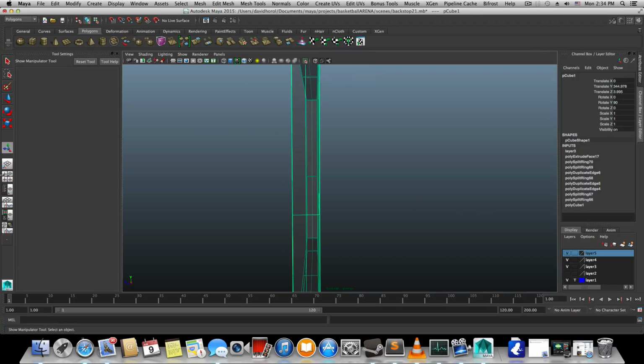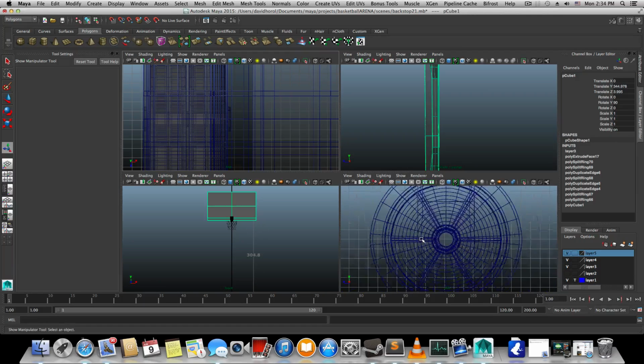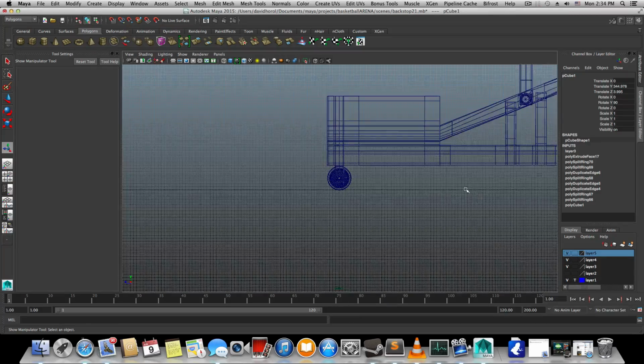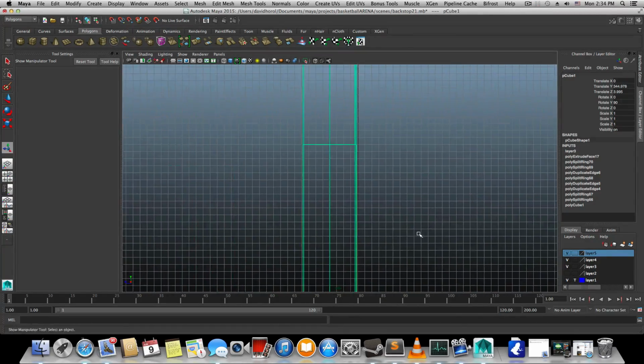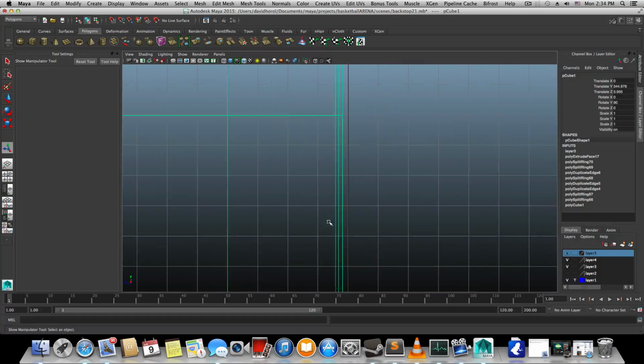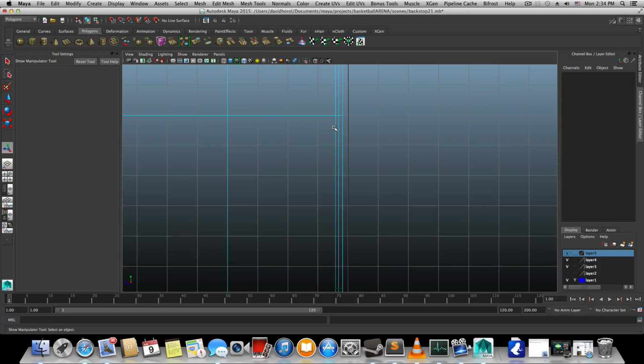So let's have a look from the side view. Maybe it will be easier for you to understand. Side view, and zoom in. Okay, so you see this edge here, this one here. This one is the inner part that we just extruded.